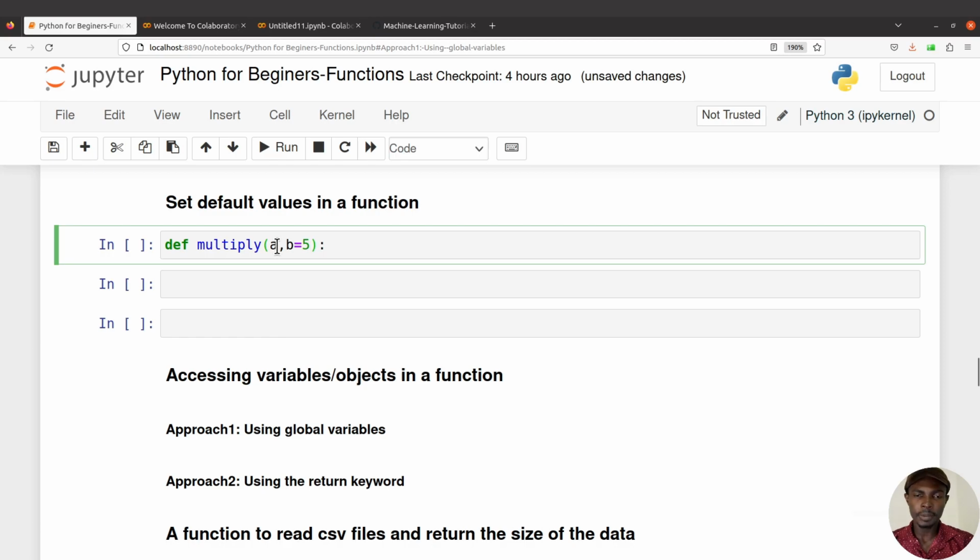I repeat, A, you always have to specify. B, you can leave it. If you leave it out, if you don't specify it, then the default value 5 will be used. All right, let me just go once again. For this format, what we have here, A is compulsory, you have to specify it. B, you can leave it. If you leave it out, if you don't specify it, the default value of 5 will be used. That is what this means.